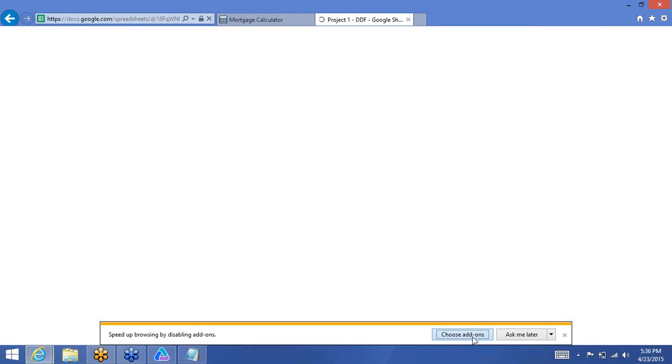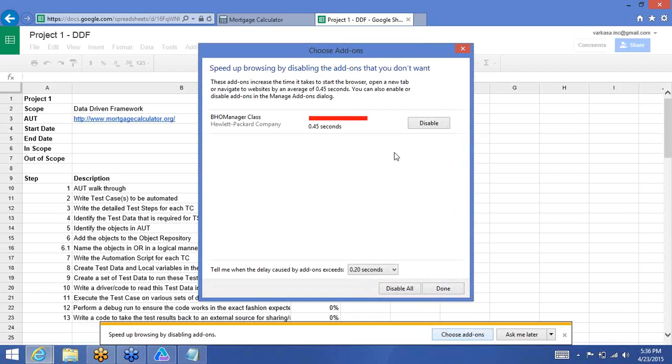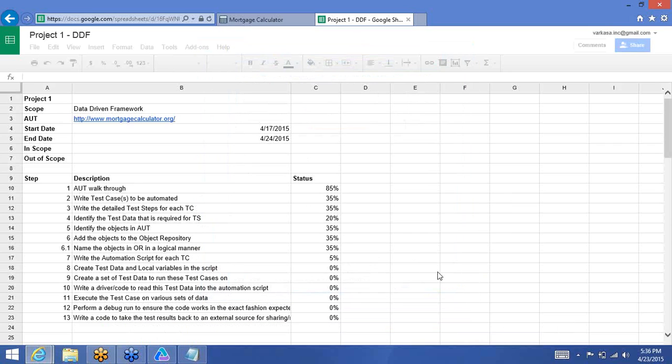Choose add-ons. Let's see what add-ons are there. I need this. BHO Manager class is the one which will help you to be able to run this automation scripts. That is from HP. So you want that to be enabled. You should not disable it.